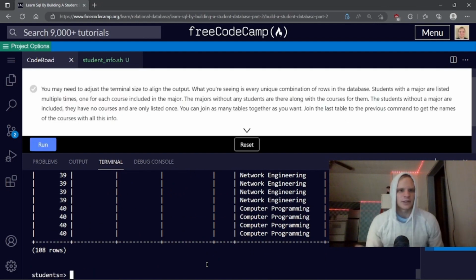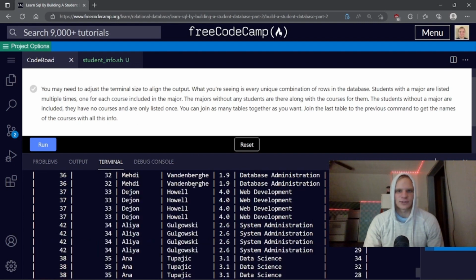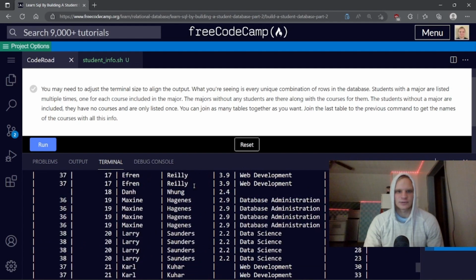108 rows. You may need to adjust the terminal size to align the outputs. What you're seeing is every unique combination of rows in the database. Students with a major are listed multiple times, one for each course included in the major. The majors without any students are there along with the courses for them. The students without a major are included. They have no courses and are only listed once. You can join as many tables together as you want.